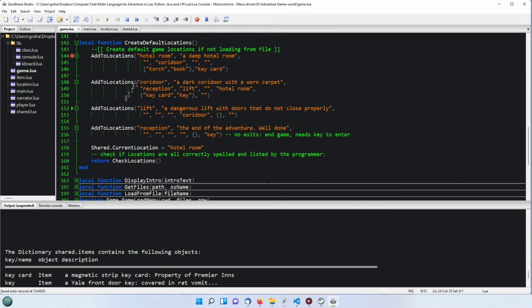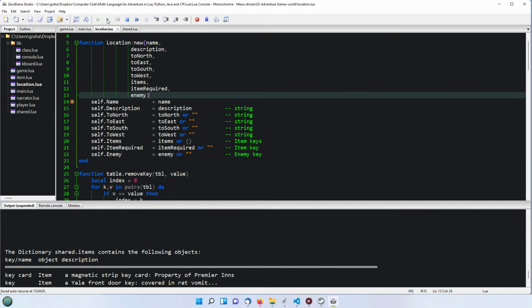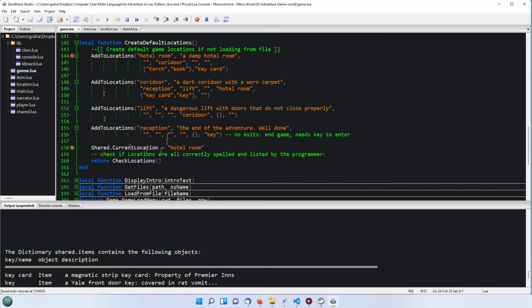And so we're going to add now another 2. I'll just put a stop sign here and press the play button. We can undo that, we don't need that. Okay, so we've created now all 4 of our locations, and we want to store the current location in the shared variable here. So at the moment it's an empty string, so as soon as I press F10, shared current location, it should now say hotel room. So we've started off the game.